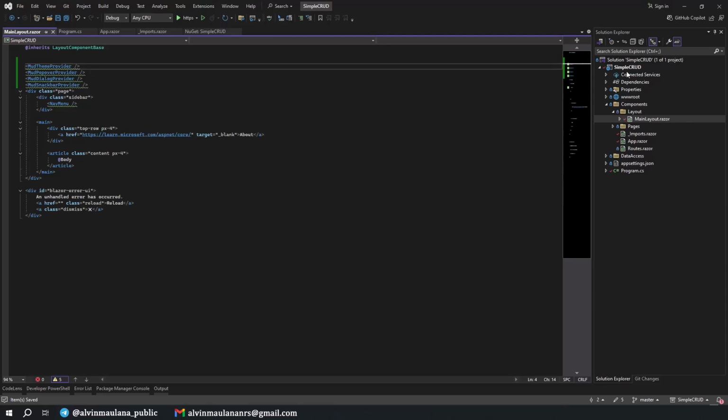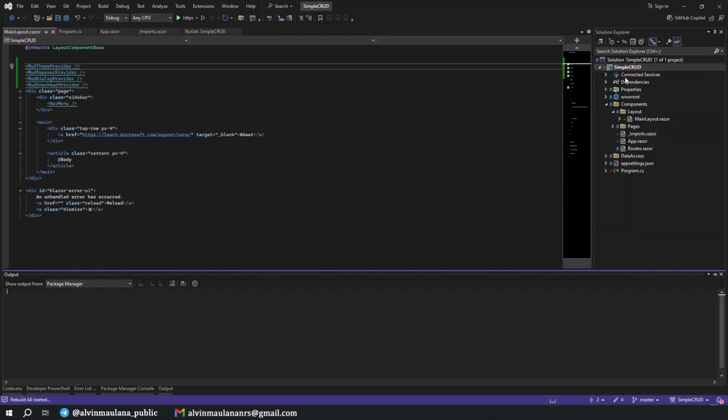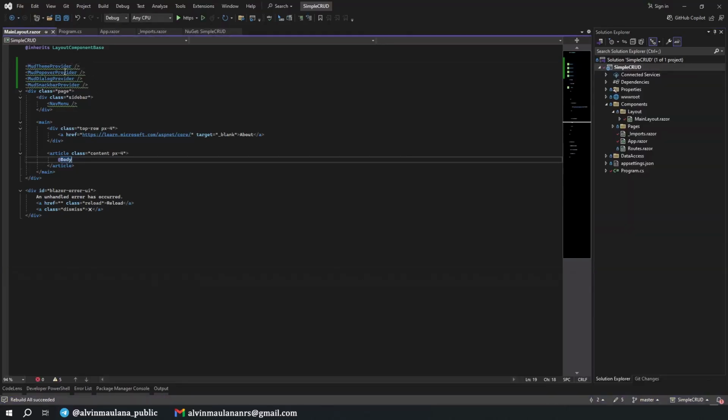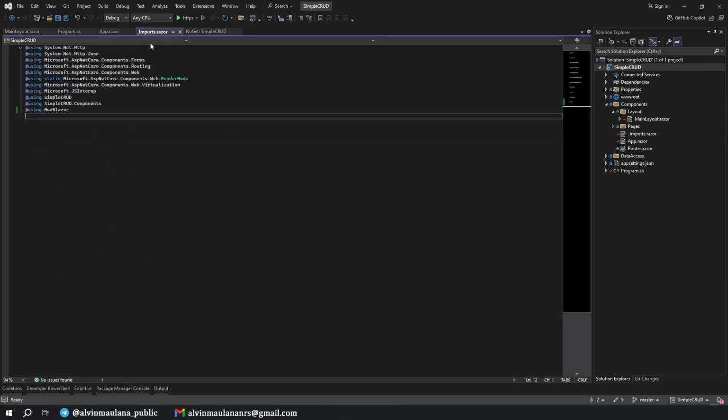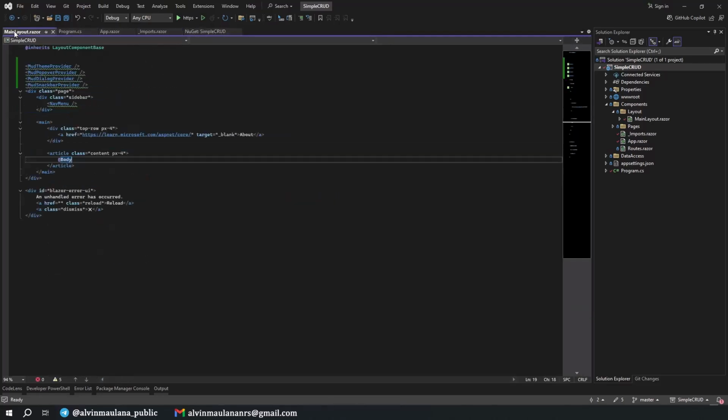Maybe I try to rebuild it. And then it seems to still have an issue. Make sure you already installed MudBlazor and that you already included MudBlazor in _Imports.razor. And if this still happens, we can try to restart. Let's try to restart. I'm going to restart Visual Studio. Okay, I have restarted Visual Studio and now we have the reference. Yeah, sometimes Visual Studio is like this. All you need to do is just restart the IDE.